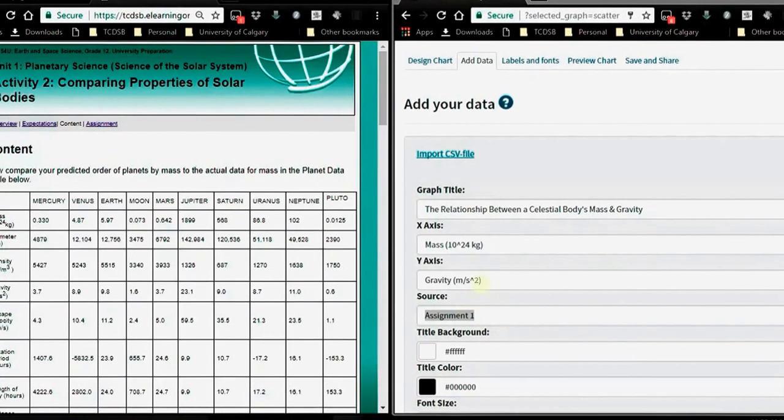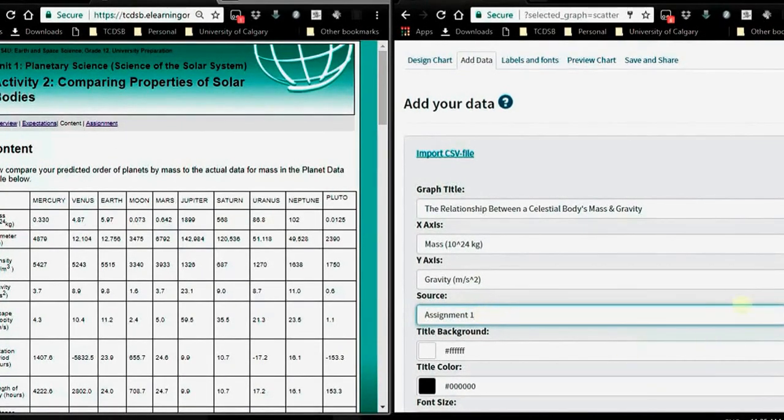So I'm just going to put assignment 1. You guys don't really have to worry about the source. I'm not going to be picky on that. All right, I'm more worried about you guys constructing the graphs.